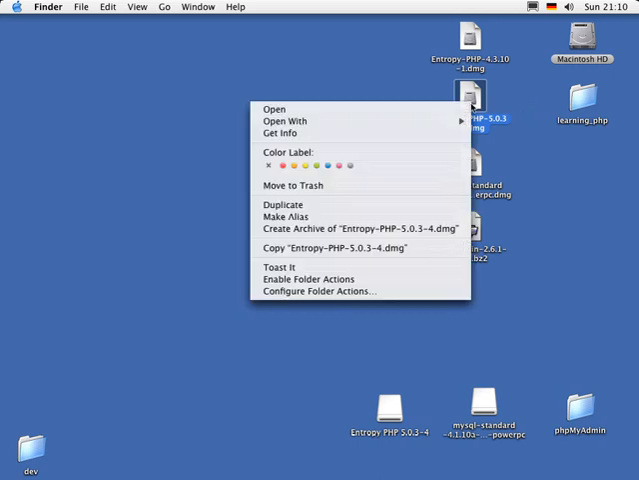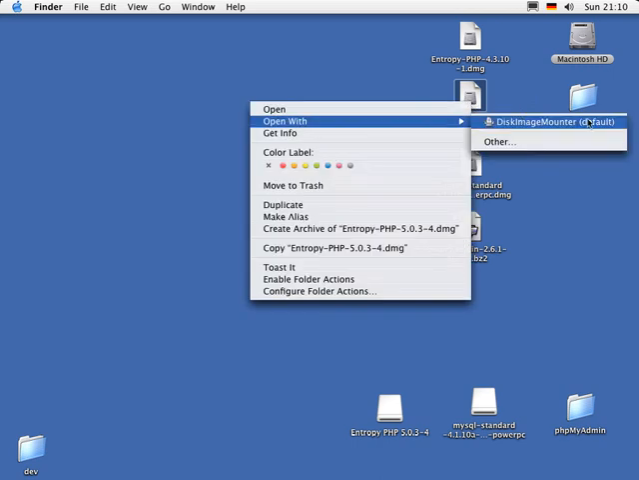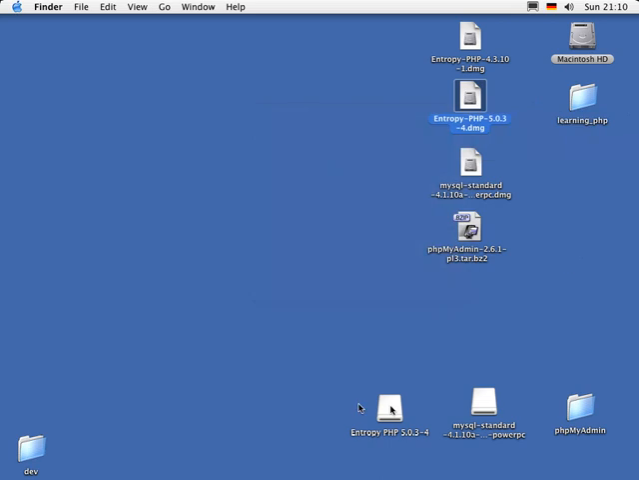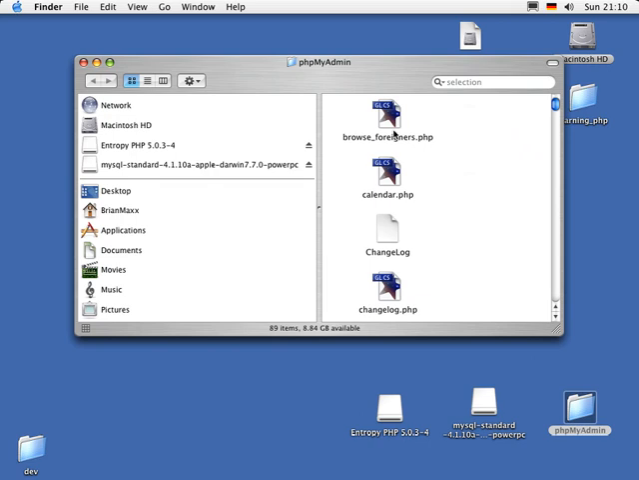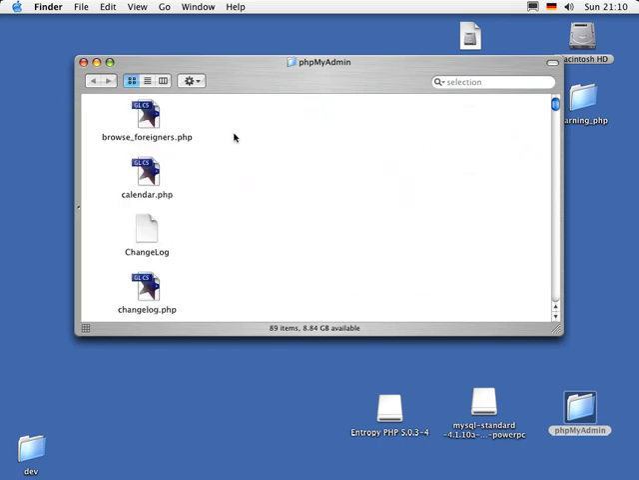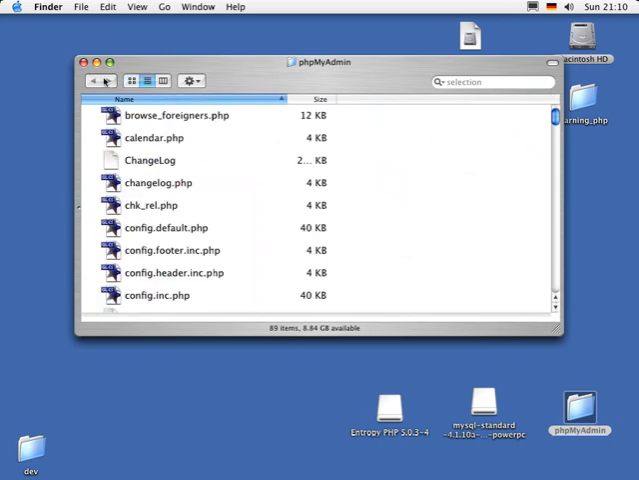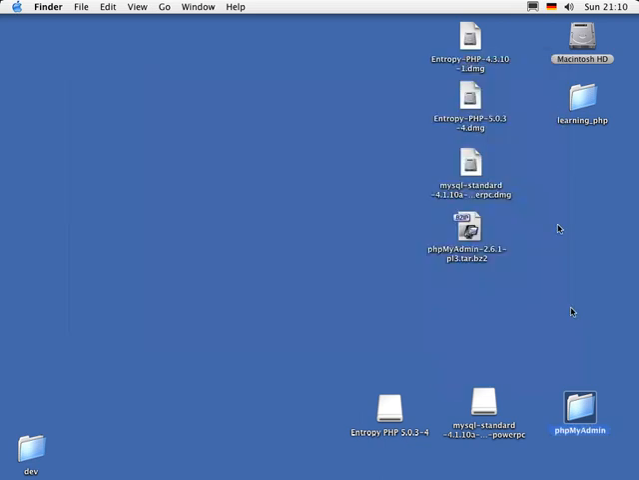Alright, so when we open these up, you can open them with Disk Image Mounter. You're going to see that we have Entropy down here, MySQL, and then using the Stuffit to decompress this, phpMyAdmin as a folder, which just contains all those files there, all the files that are needed, all PHP files and configuration files that you can check out as you need to. And I'll show you what to do with that.